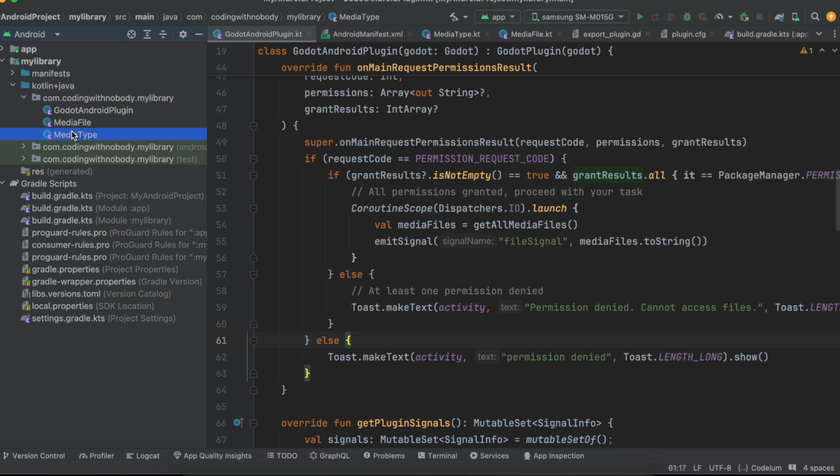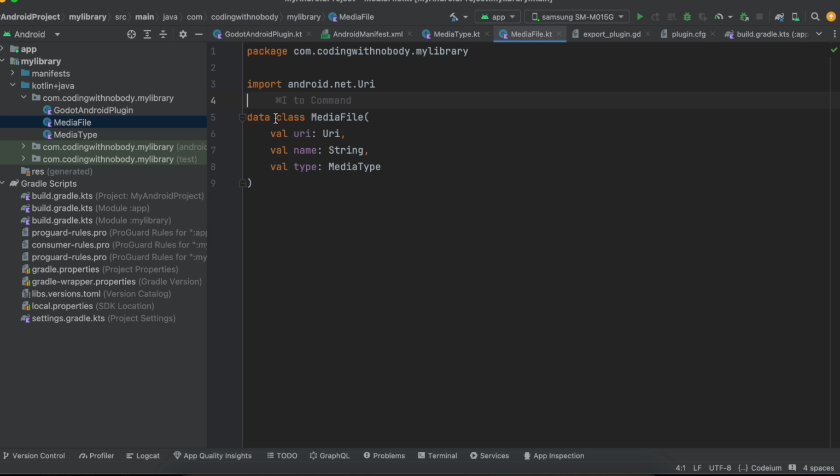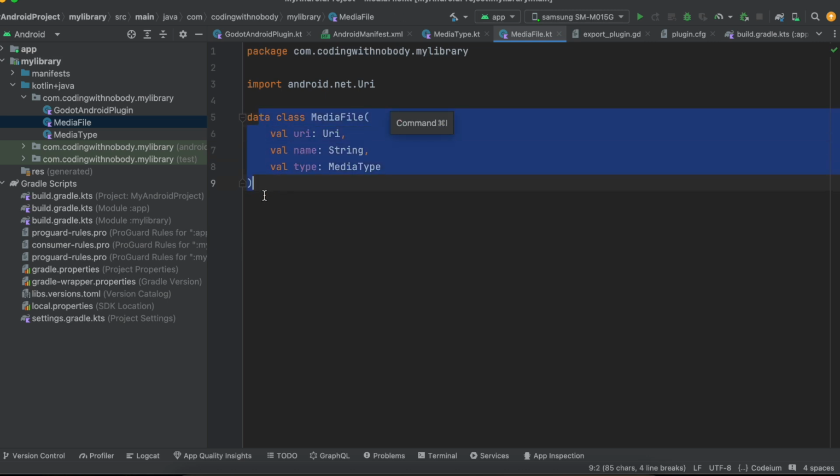First, let's go to media type. Here you can see I have created one enum just to differentiate, once we get all the data, whether it is an image, video or audio. That's why I have defined this enum. Then I have this media file, which is a data class. So a data class is basically like POJOs in Java. We don't have to define getters and setters for them in Kotlin. And here it takes a URI, it takes a name, as well as it takes a media type. So yeah, that's how you can use a data class.